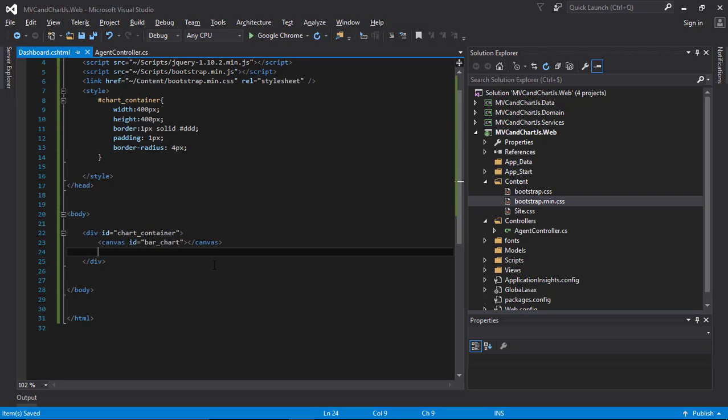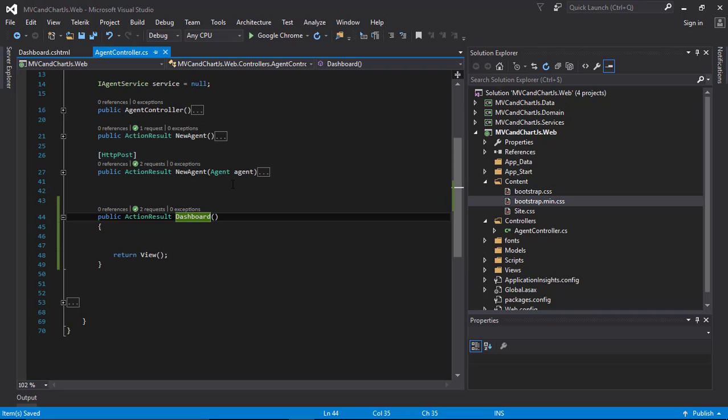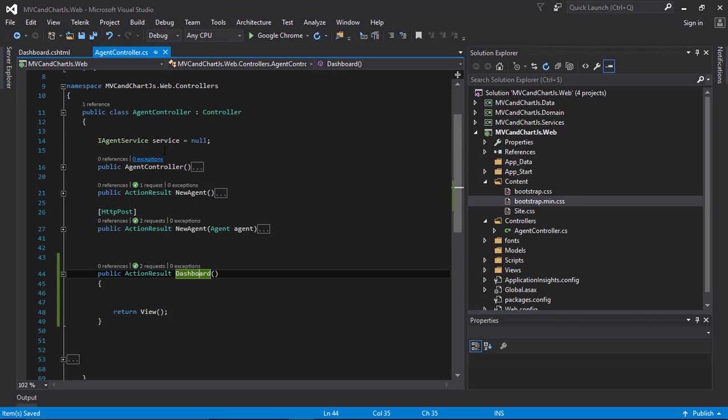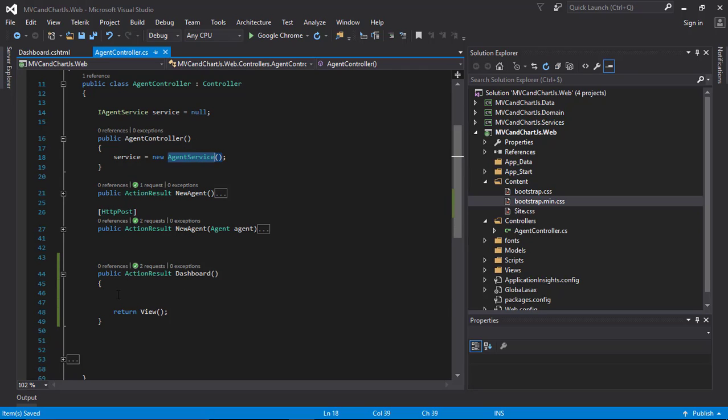Okay, so now after adding the styling, we are going to jump right back to the controller and add the necessary code to retrieve the data from our database, and we will filter the data and manipulate it so we can inject that data into our chart. So here, as you can see, I injected a service inside the constructor of my controller, using dependency injection. This service contains the logic that will retrieve the data from my database.